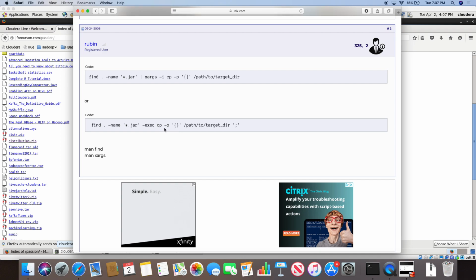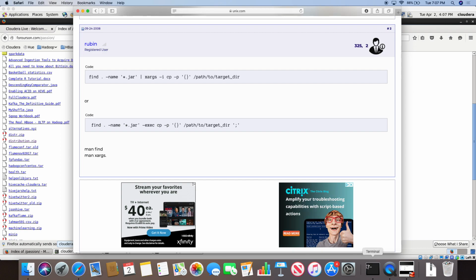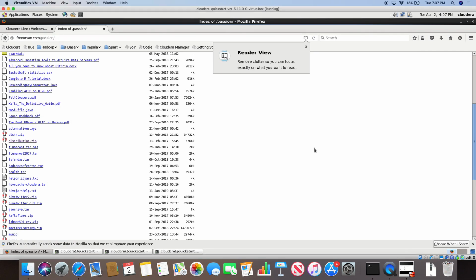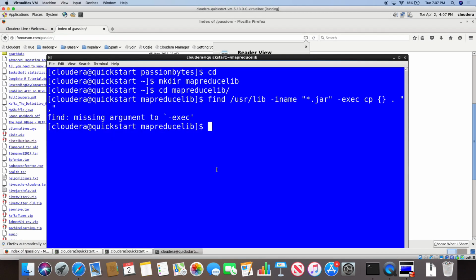cp and find -iname "*.jar" -exec cp, path to directory, and the semicolon. Okay, -exec cp, -exec and cp. Yeah, so I think almost we were there. Okay, maybe some small mistake. Let's find out what it is.